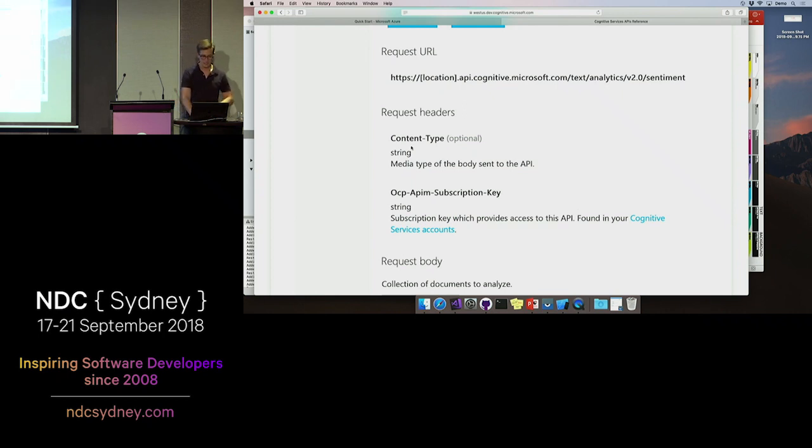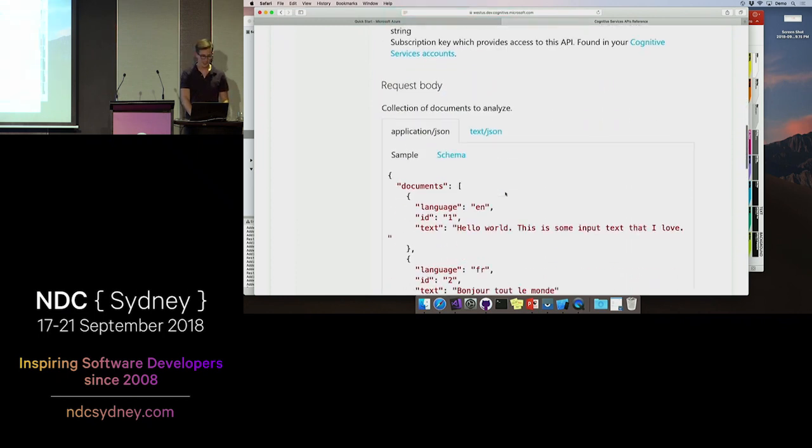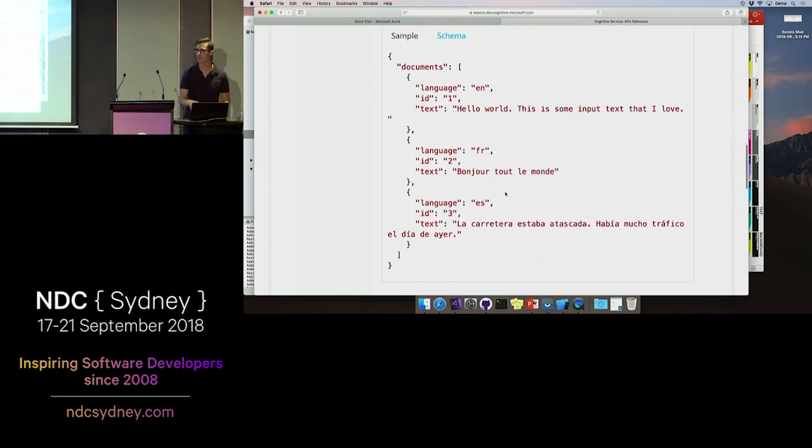So it tells us, here's what we need in the headers. We want to include our API key in the header. And this is what the request body looks like. Nothing too crazy, but we have to submit a list of documents. And what's nice about this is we don't have to make separate calls, maybe if we are uploading some pages from a book.